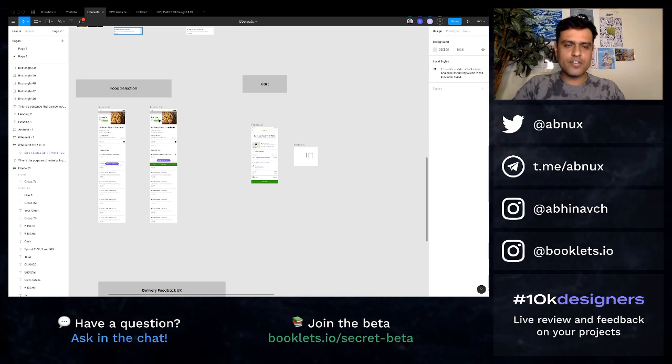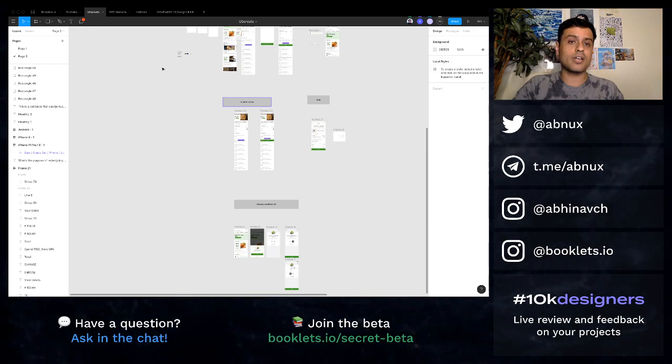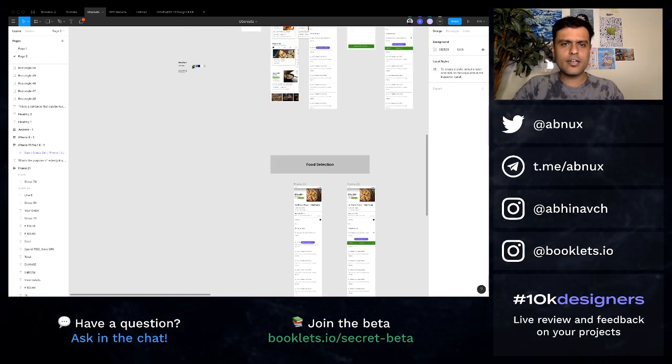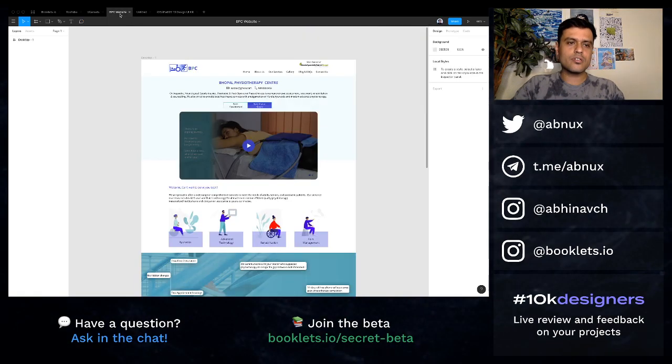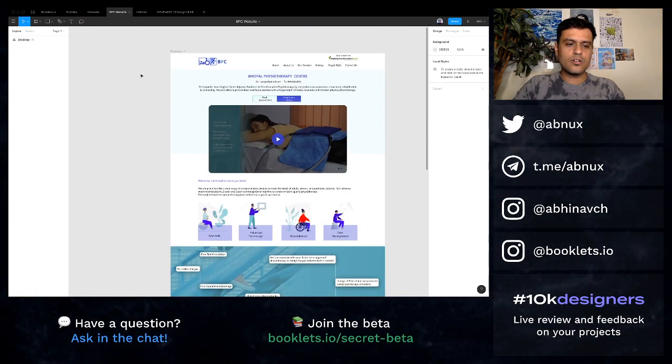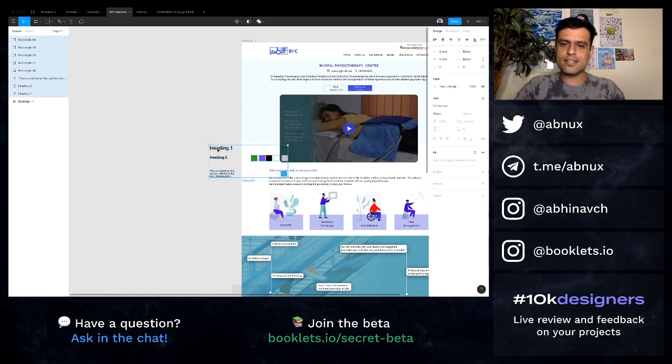Now, the first suggestion would actually be common. This is the same thing that I mentioned for Rahul's project, which is while starting out, first start with your style guide, which is, for this, your individual text styles and colors.